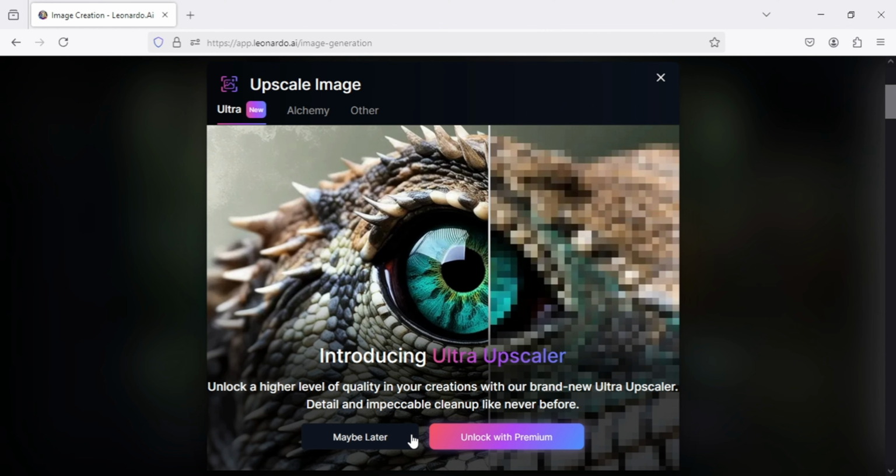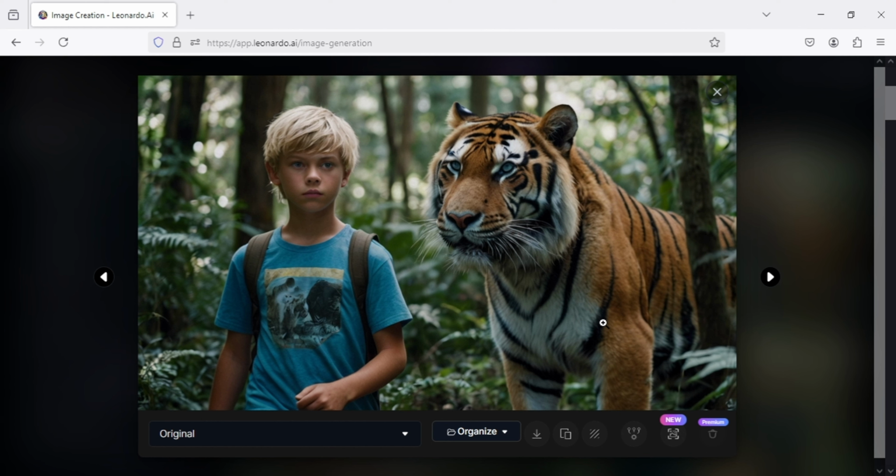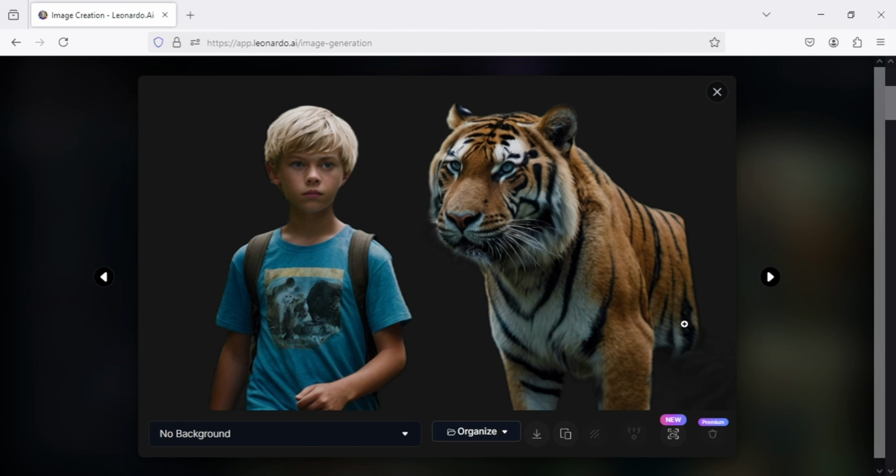Then it can upscale. The second feature is the one that deletes the background. For example, for this image, the boy with the tiger, right? If you want to delete the background, here, I'll click on this remove background. To remove this background, I'll click here and see it is working. Like this, that's the background removal feature on this tool.